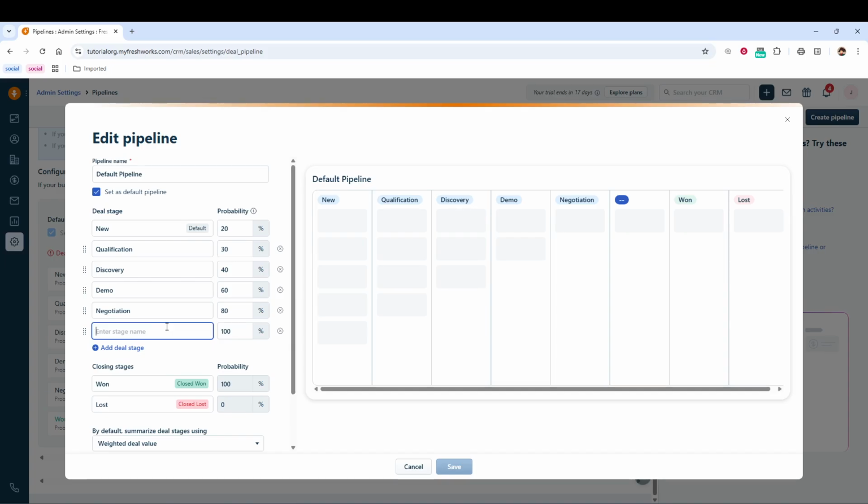Enter a clear stage name that matches your sales process. Use wording that your whole team will recognize, since it will show up everywhere deals are tracked and reported. Then set the win probability percentage. This number should reflect how likely a deal is to close successfully once it reaches this stage, and it can help improve forecasting and reporting accuracy.